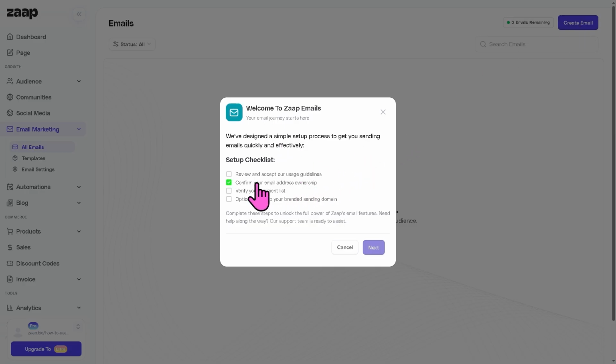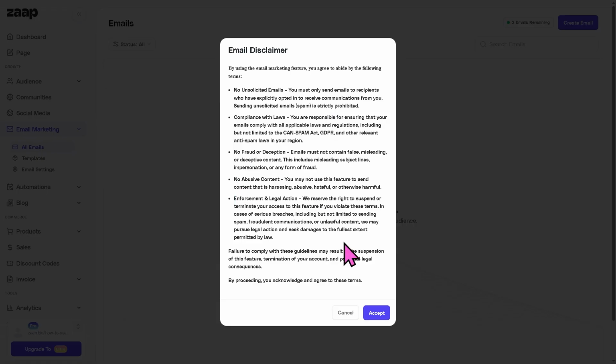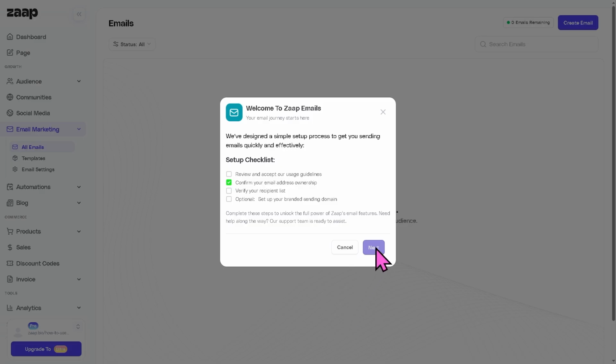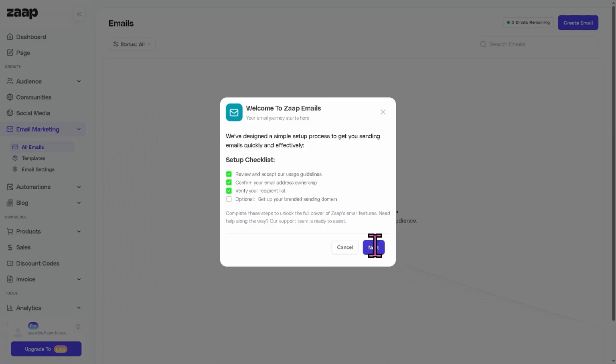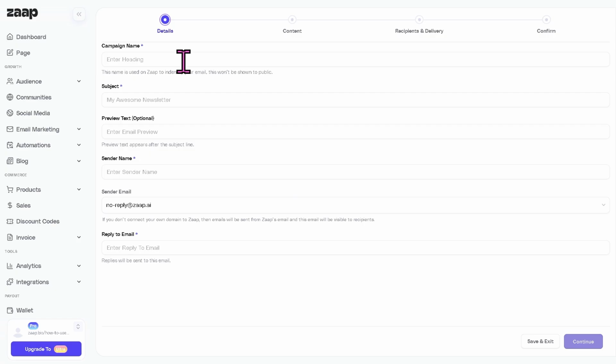Okay, so basically all I have to do is check all the list here, click the next button. Okay, and then it's optional if you want to set up your branding and review all the content here. Click the accept button and click the next button. So you have now the campaign name. For example, this one, put in a subject. Let's say we have this, preview text if you want, sender name, sender email, and reply to the email.